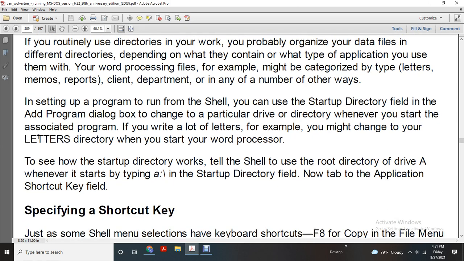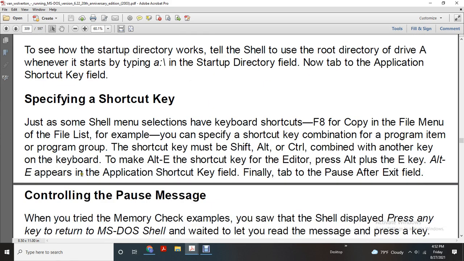And setting up the program running, the shell changes the directory field with an add program dialog box, particularly drive the directory whenever you start the associated program. If you write a lot of letters, for example, you might change the word processor's start directory to the letters directory. However, with the start directory, tell the shell the root directory of the drive A. Whenever it starts, type drive A in the start directory field. Now tab to the application shortcut field.